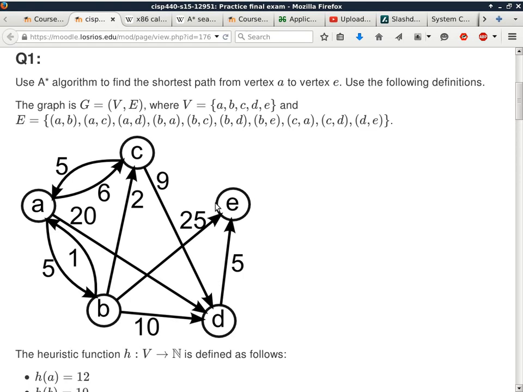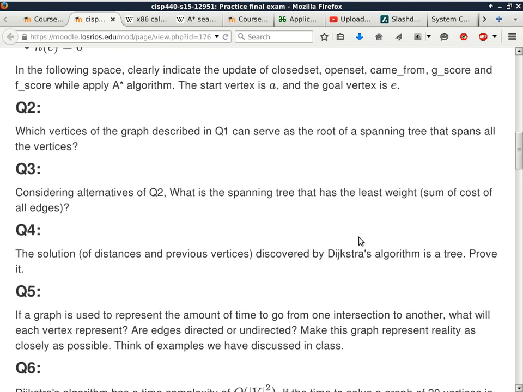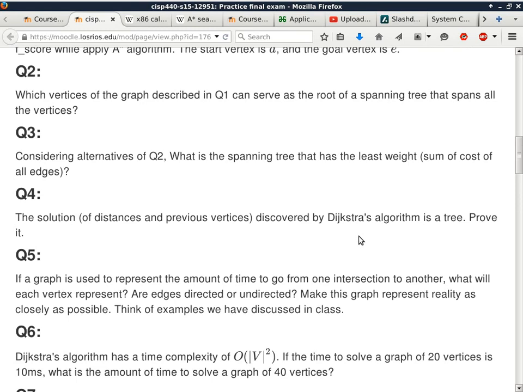All right. So this question is pretty much done. And we're moving on to question number 2. Question number 2 is asking, which vertices of the graph described in question number 1 can serve as the root of a spanning tree that spans all the vertices? Okay, are there any questions about the question itself? Is there anything I can do to clarify what this question is asking? Which vertices out of A, B, C, D, E of the graph described in question number 1 can serve as the root of a spanning tree that spans all the vertices?